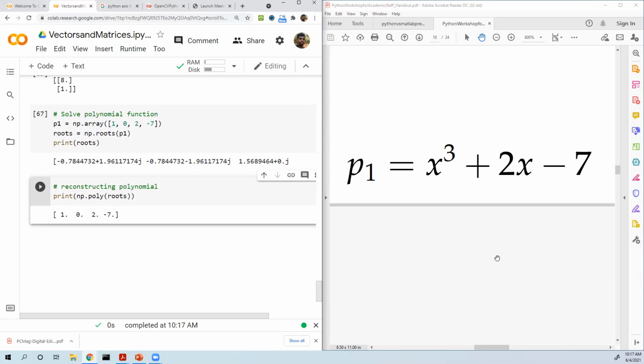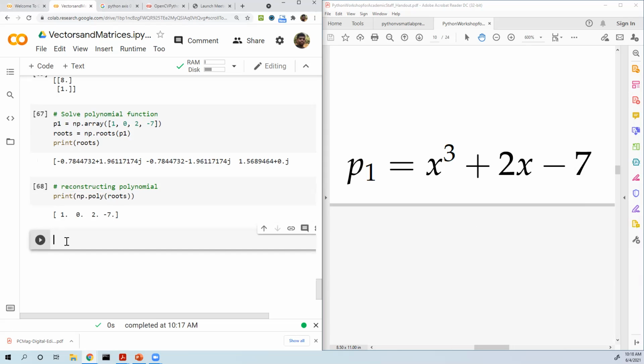Now let's say we want to evaluate this polynomial. When x is 0, what is the value? So you know that it should evaluate to minus 7, isn't it? So this could be done like this. So evaluation, right? For example, in this case, we are going to calculate the value of P1 at x is 0. So we can say np.polyval, that is the method.